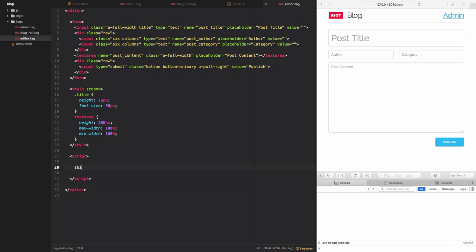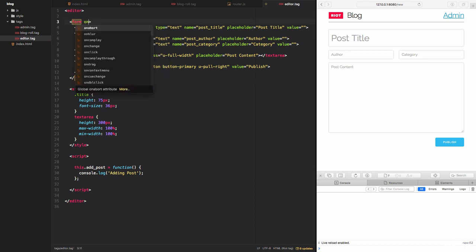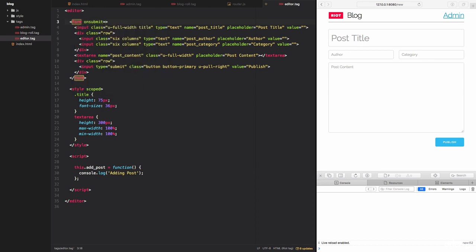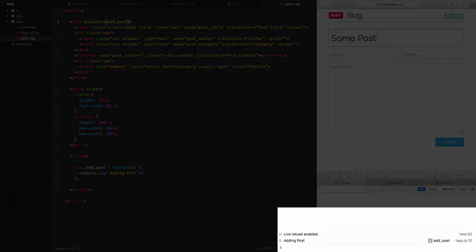I'll start by defining an instance method called addPost, which will handle the form submission, and just use a simple log message for now, adding post. And then to call this method when the form gets submitted, I'll say on this form element onSubmit equals the Riot expression addPost. Save that, and now when I add a new post by hitting return or clicking the submit button, we see that log message in the console.